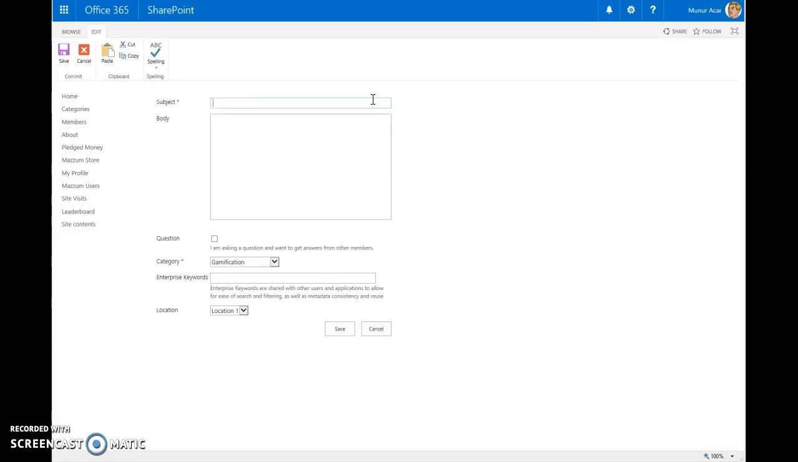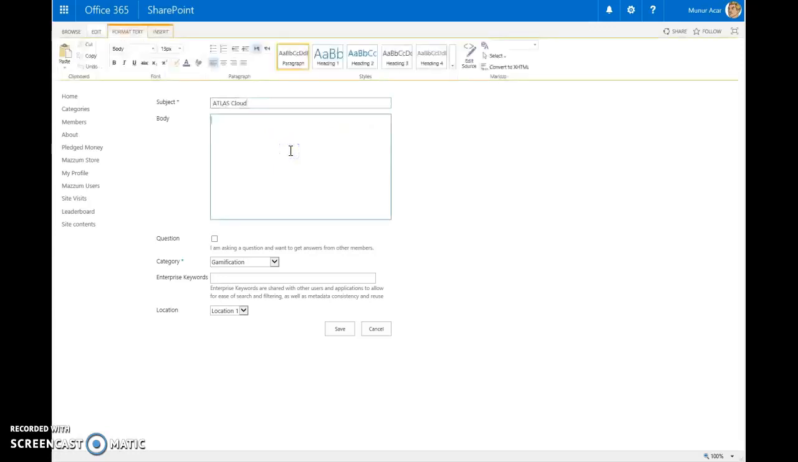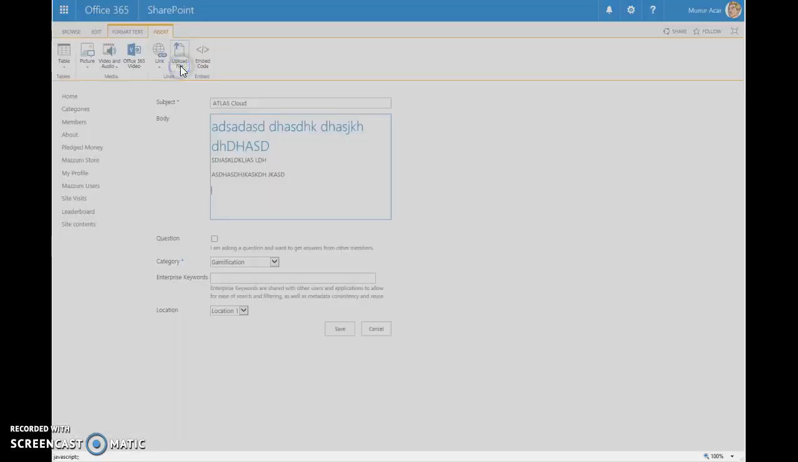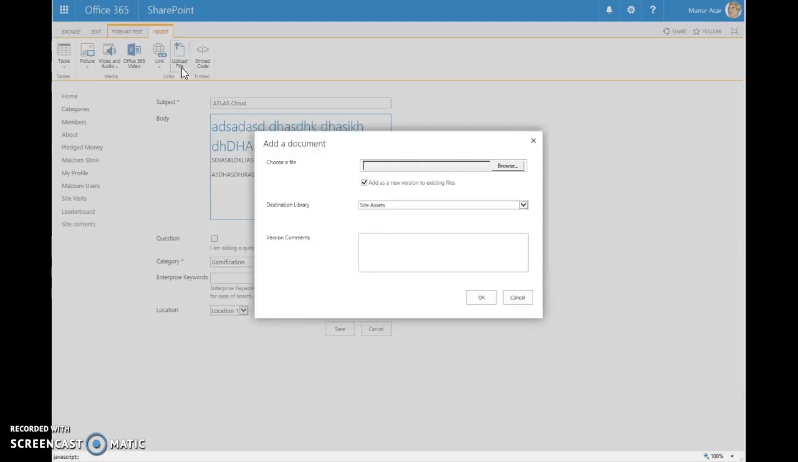the list settings. Let's say we have a new idea, Atlas Cloud, and as soon as the user enters the body, you see that the rich ribbon with the text formatting becomes available. So everything like heading, like modifying the look and feel, the coloring is available from the ribbon. Most important probably will be that you insert or upload the document which is related to this ID.